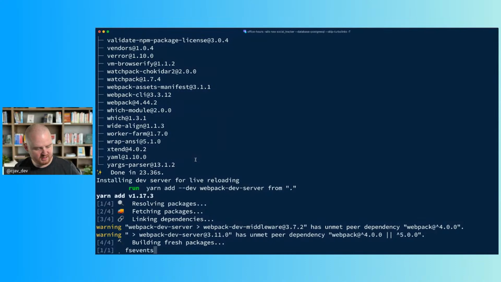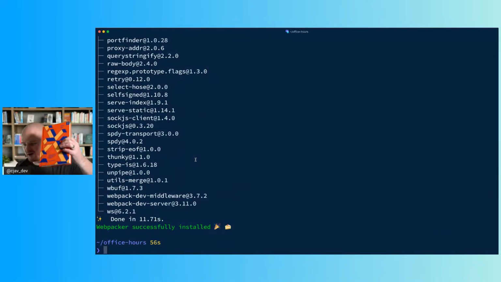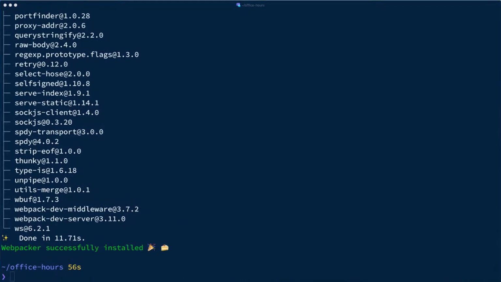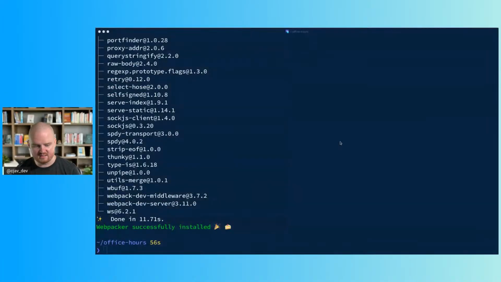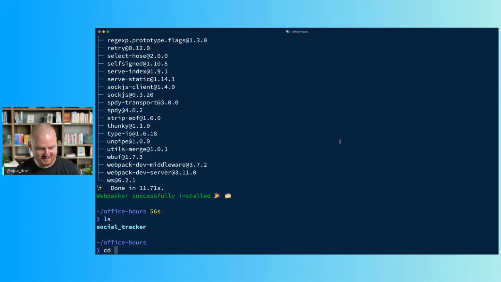I have been reading this awesome book while that's going. This is called Work in Public. We are doing a book club about this. If you want to participate in a future book club, hit me up on Twitter at CJAvDev. We'll probably have some spots for future things.